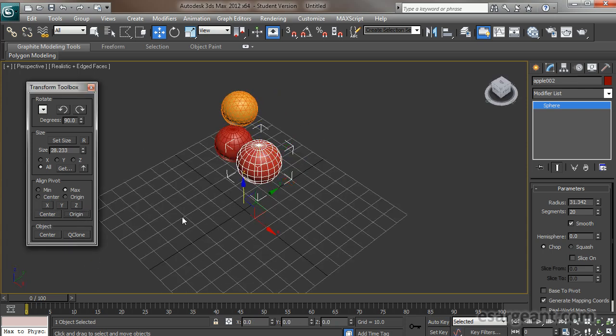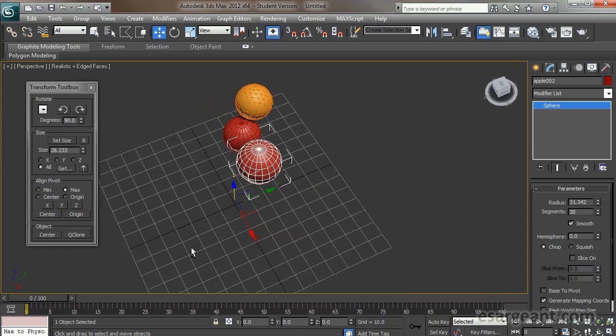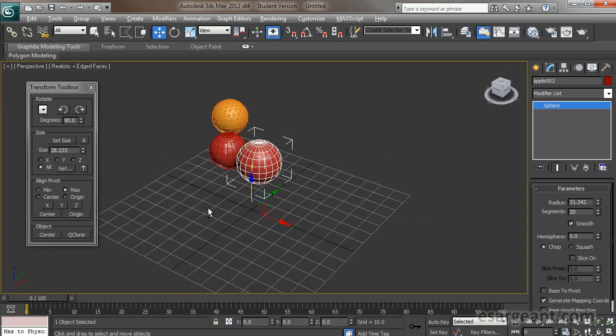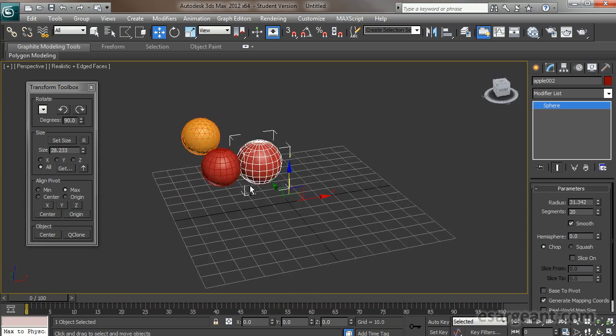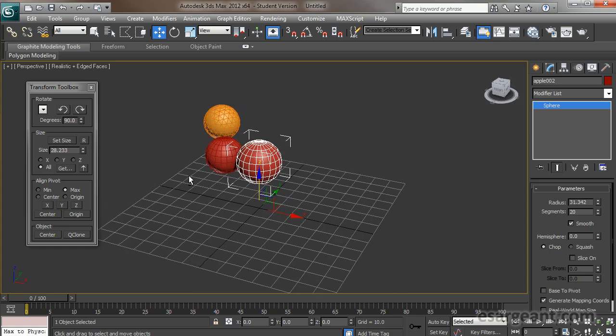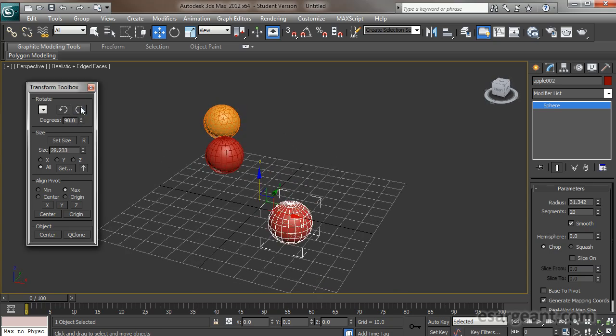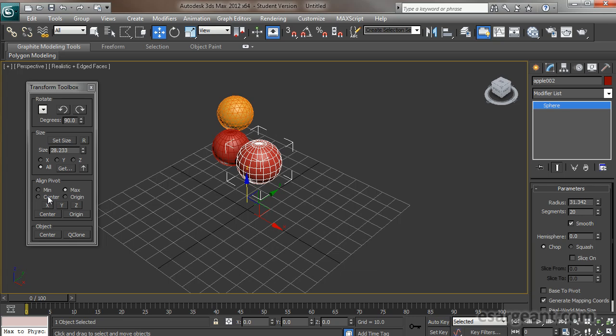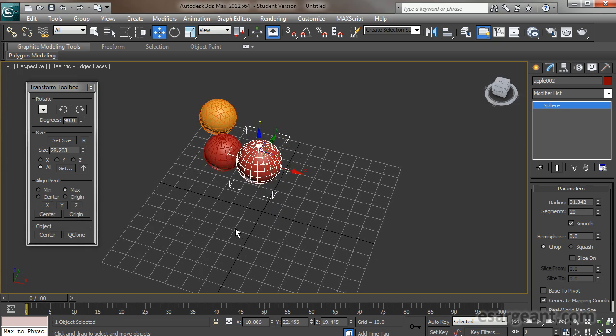Clicking on origin will put your pivot point at the very center of the scene. So you're not restricted to the center of the object when you're doing these rotation and scaling operations. You'll notice how this rotates it around that new pivot point that I gave it. So let's put this back at the center point.